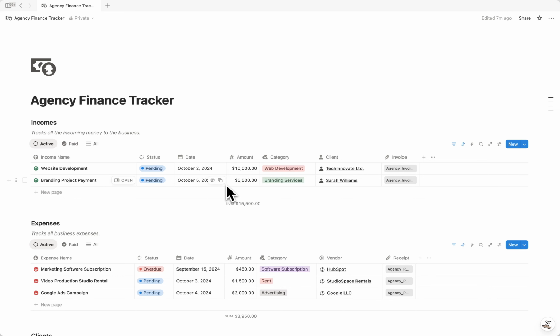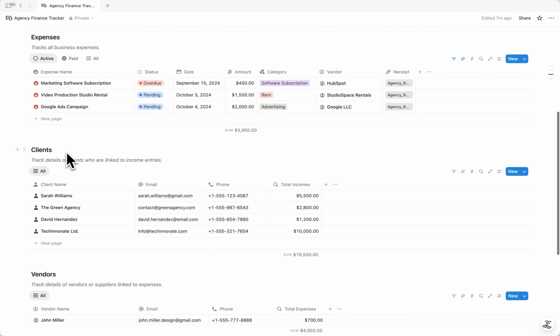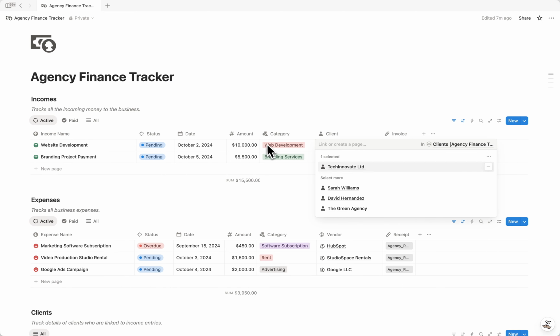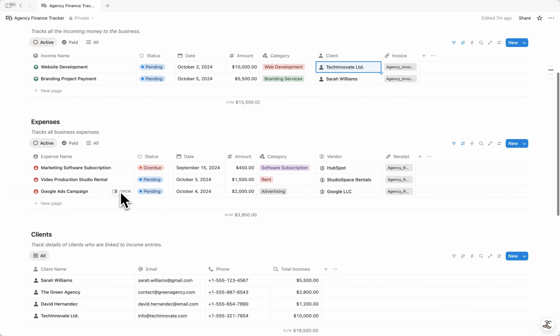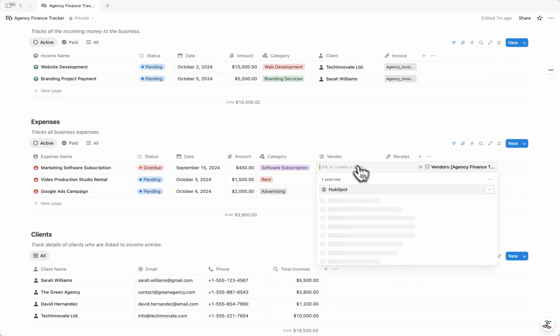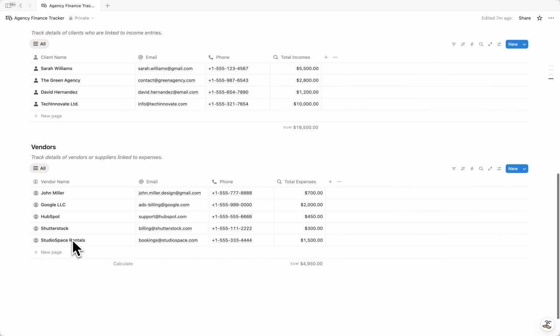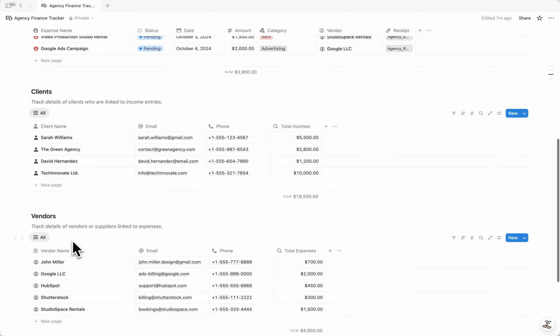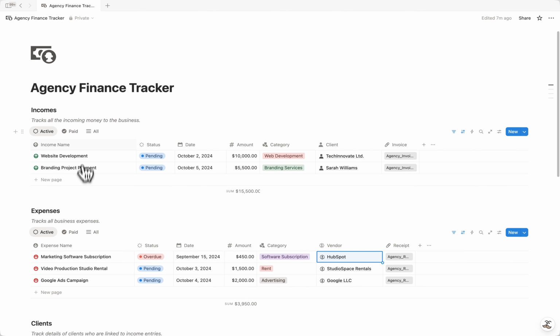So as you can see here, this template has four main databases: incomes, expenses, clients, and vendors. The incomes database is related to the clients database, and the expenses database is related to the vendors database. So this way you can track the income by clients and you can track the expenses by your vendors. So let's start with the incomes database.